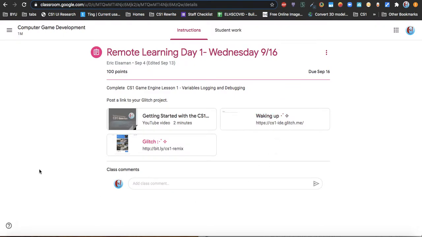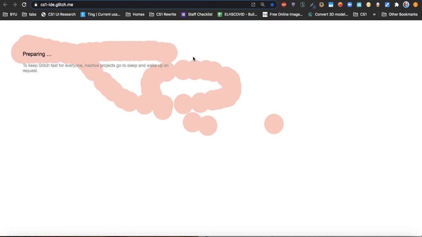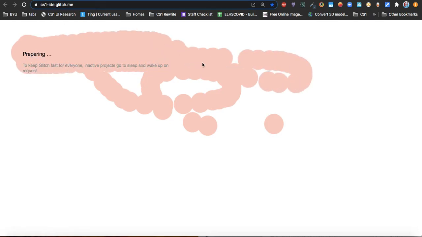Then you go back to the Google Classroom, and then you click the IDE link. Now the IDE can be referred to as the lesson application. It's the application that basically provides you with your lessons. So if you click the application that provides you with your lessons, the IDE, give it a few moments to warm up.